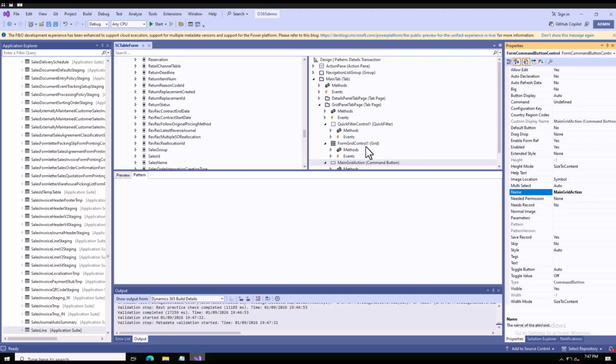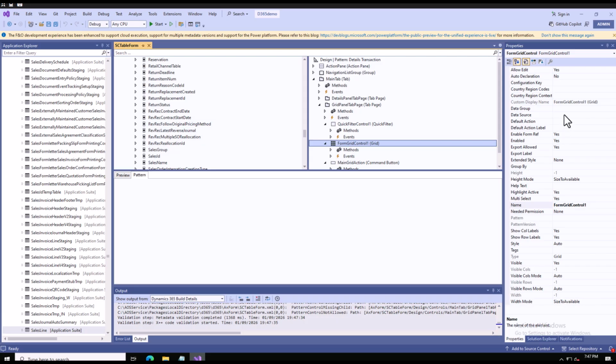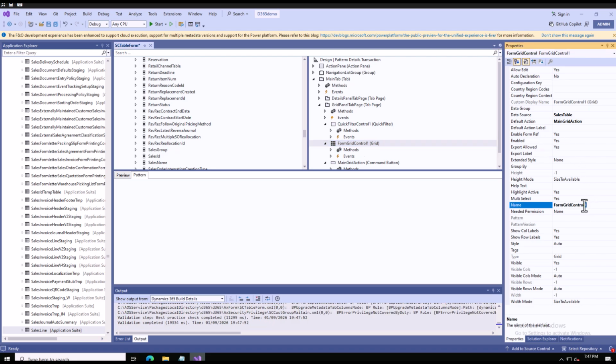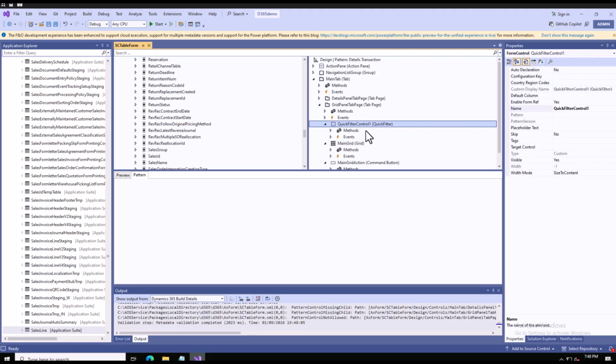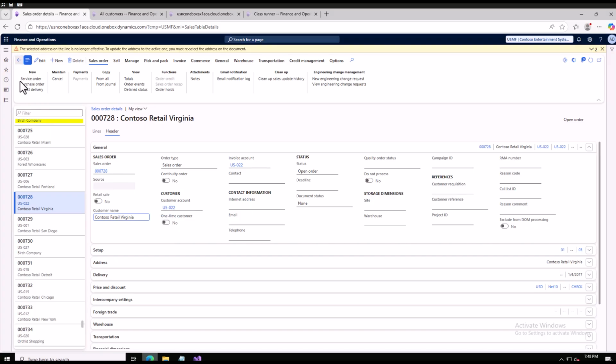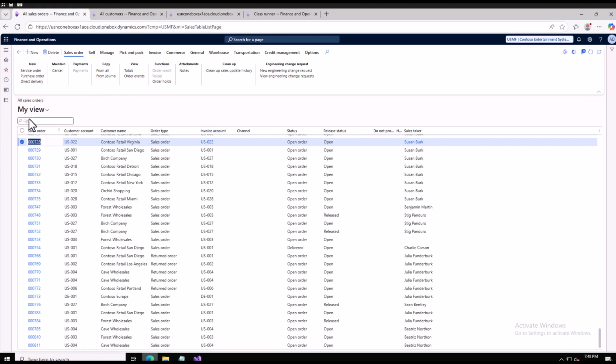I will save it. Then I will come to my grid. Inside my grid, I need to select my data source first. That is my sales table. And then inside my default action, I need to select this main grid action. And let me give a good name here. I can say this as my main grid. And then I can add my fields here. So let me go to this page, come back.